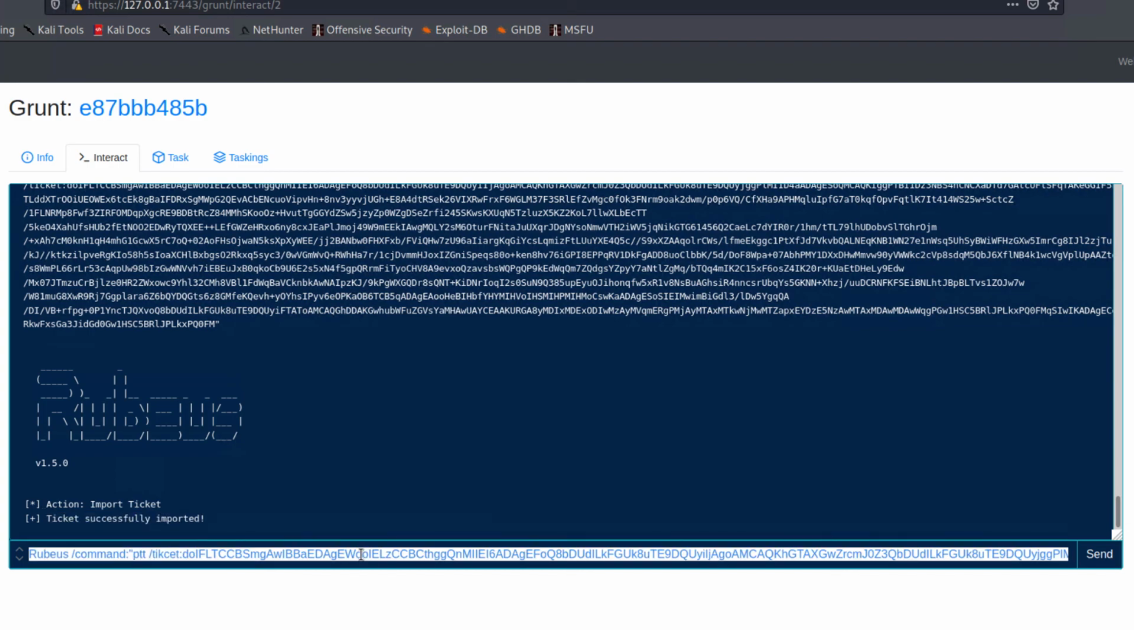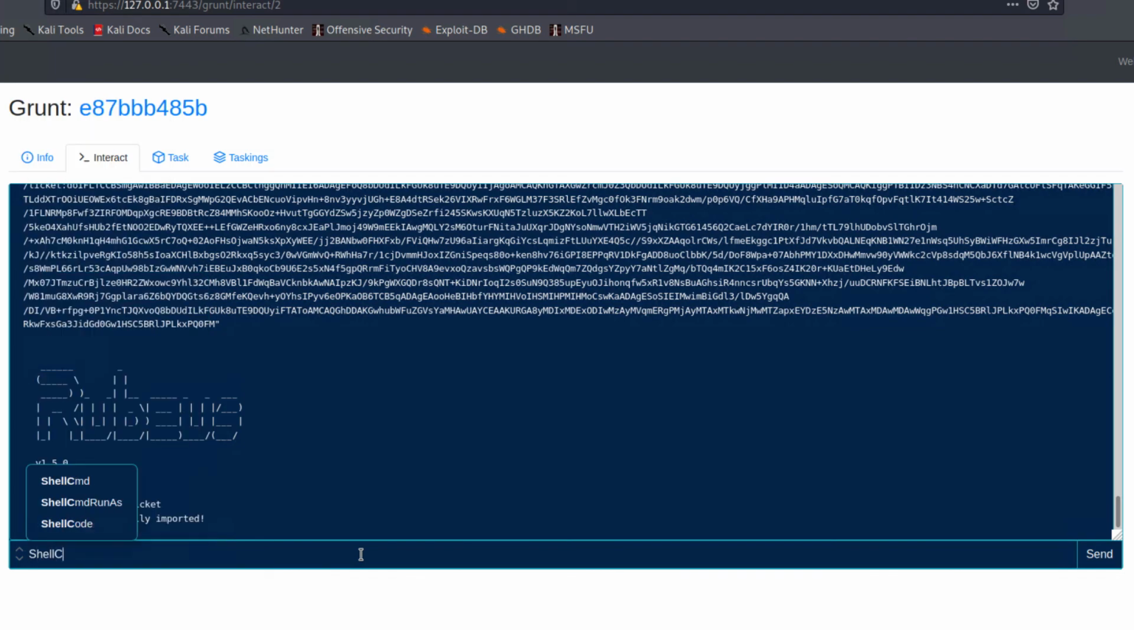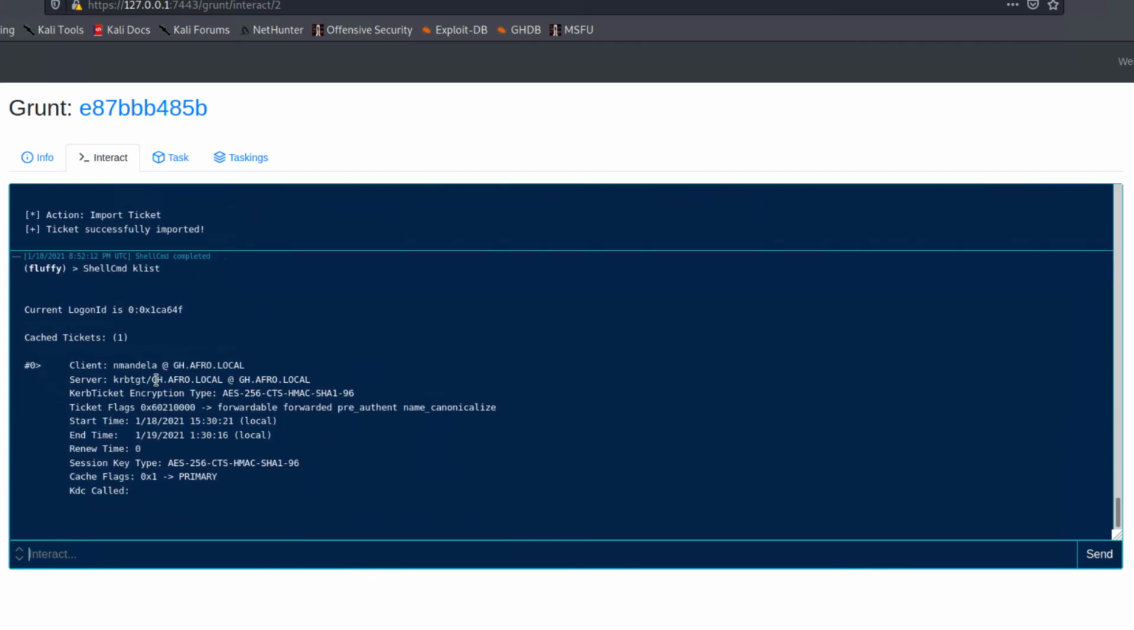So let's see our tickets. Shell cmd, and then let's do klist, and if all works well, it will tell us that we have N. Mandela's ticket. Yeah, we do have this user's ticket in our session.